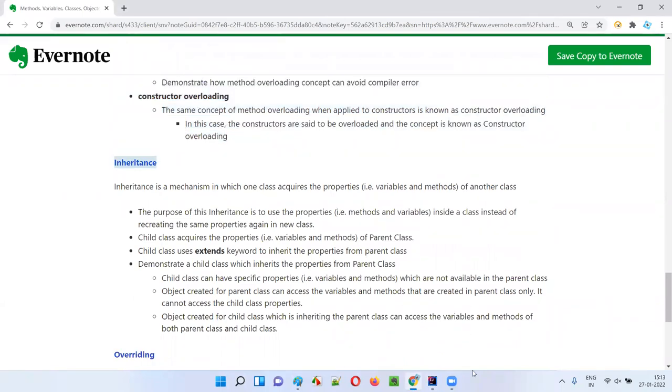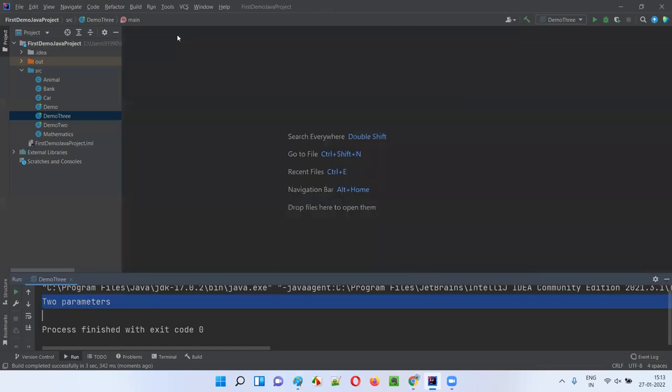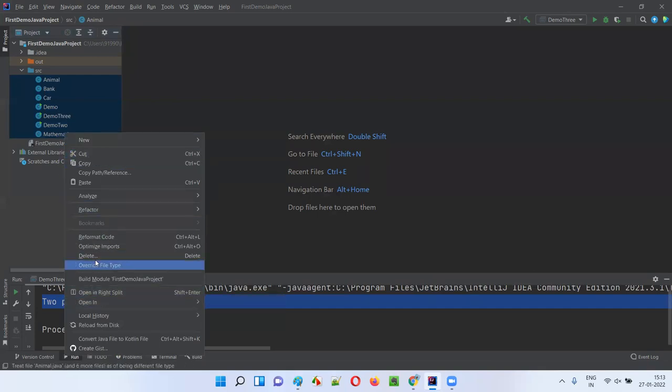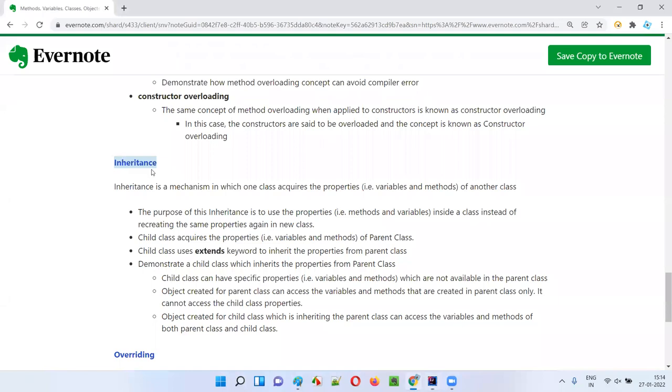Next concept is inheritance, guys. Okay. Next concept is inheritance. So we'll do one thing. I'll delete all this stuff, guys. So freshly, I'll create a new class as part of inheritance, guys. First of all, inheritance. Inheritance means what? I'll tell you.